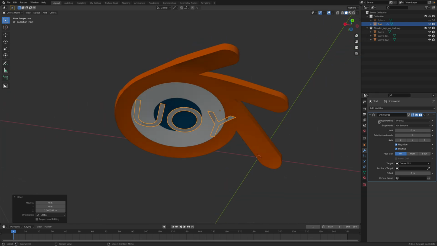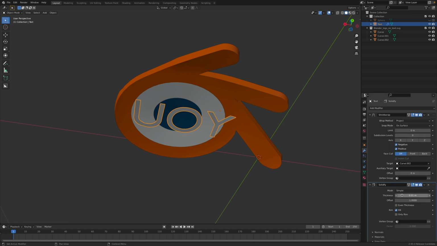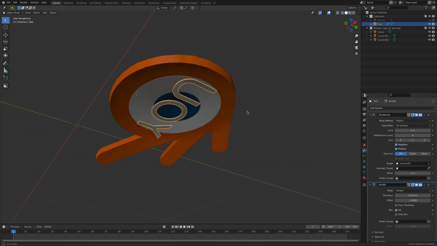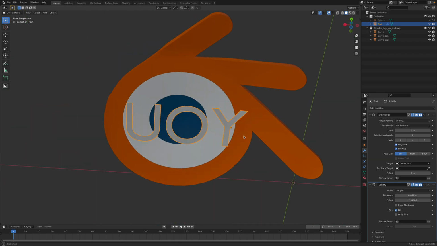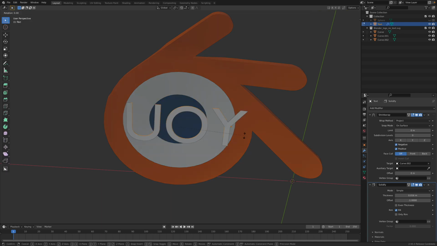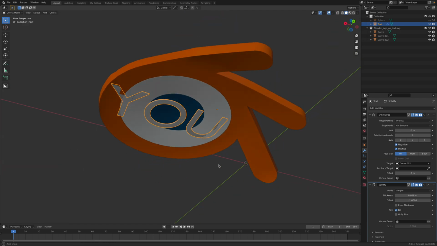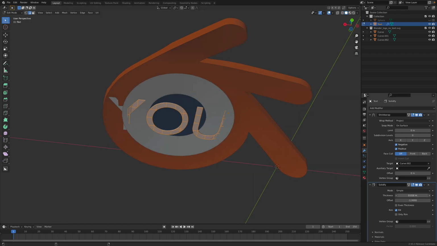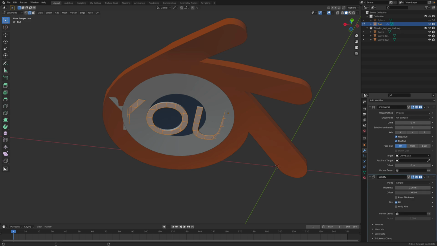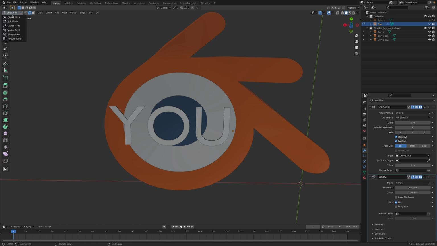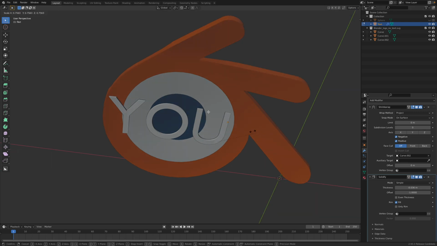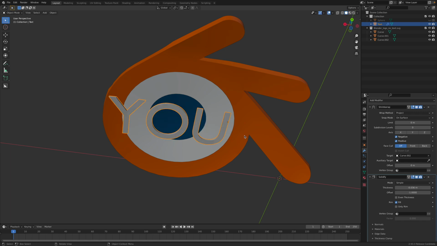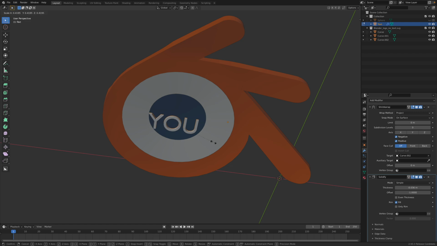That's weird, okay. Solidify. Oh, it's actually inverted. Okay, let's see. R, Y, 180. It seems to be projecting, but slightly off. Okay. Make it smaller in edit mode.